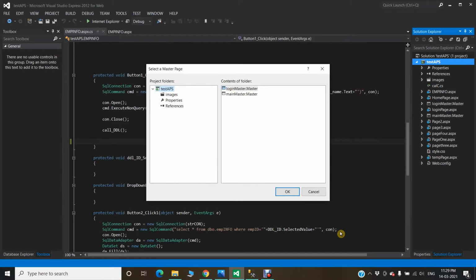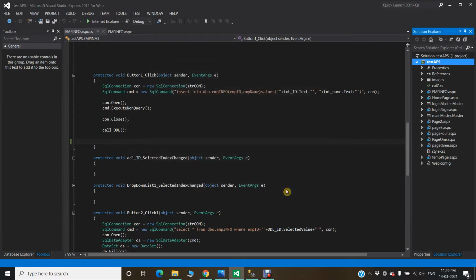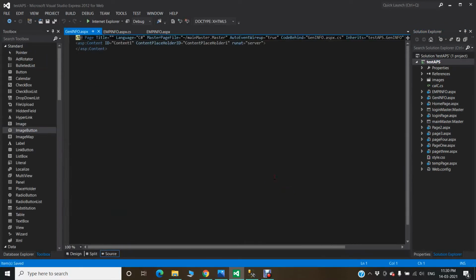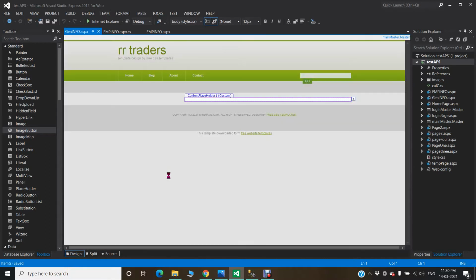Okay, yeah. So I have two login pages. So I need to go for main master. Click OK. Okay, so login means that controls will not come on the top. Okay, so go to design. So what I'm going to design here is, okay, I will explain that one first.